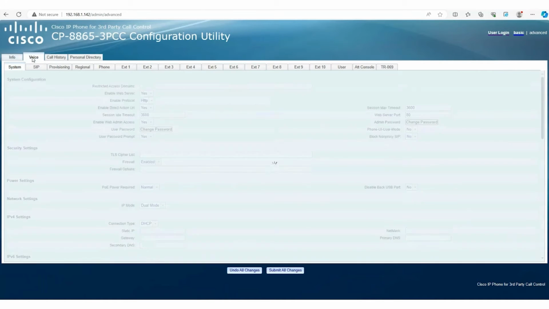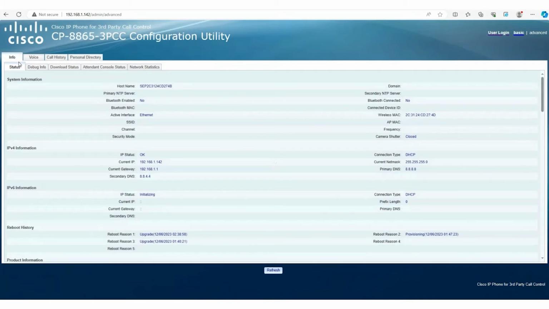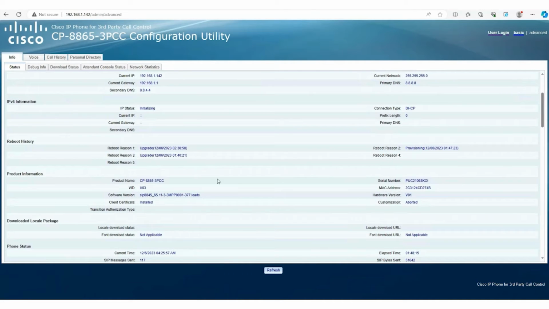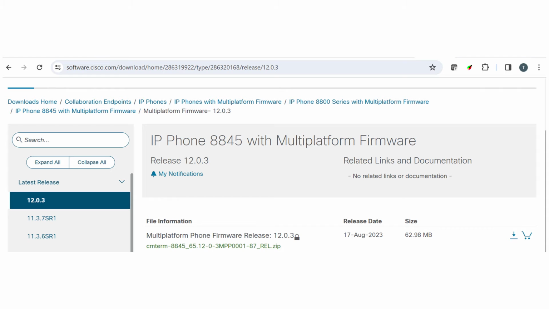Head to the phone and select the Info tab, then the Status tab. Scroll down to Product Information. The current version on this phone is 11.3.3. On software.cisco.com for this 8845 MPP phone, I can see that the latest version at the moment is 12.0.3. This phone needs an update, so I'll download this latest version onto my computer.